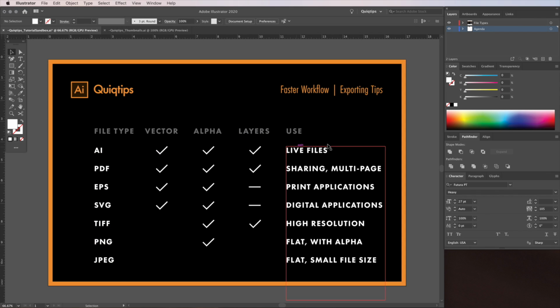So AI keeps everything. Obviously, that's where your live files are. A PDF, a lot of people don't know, is actually, if it was built in Illustrator and has that check mark saved when it's exported, it acts the same as an AI file. You can actually just delete the .pdf in the file name in your Finder window and switch it to AI. It'll change it to an AI file.